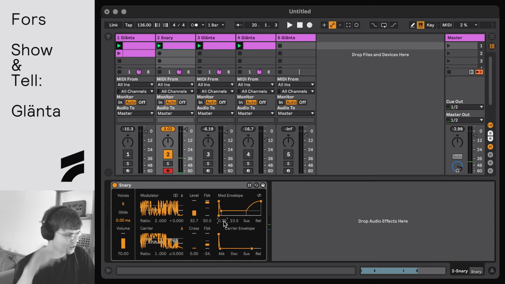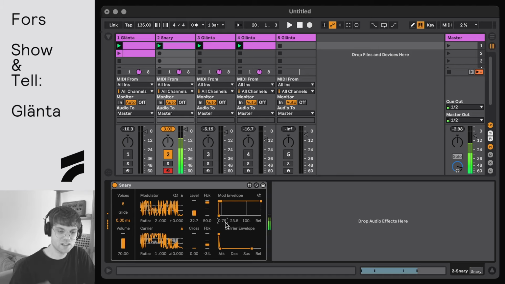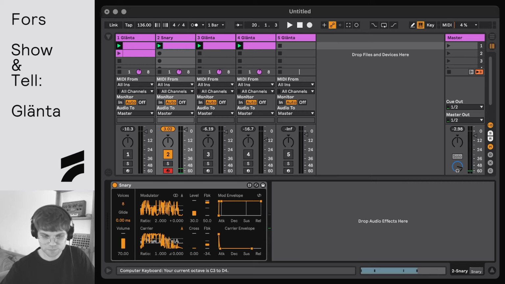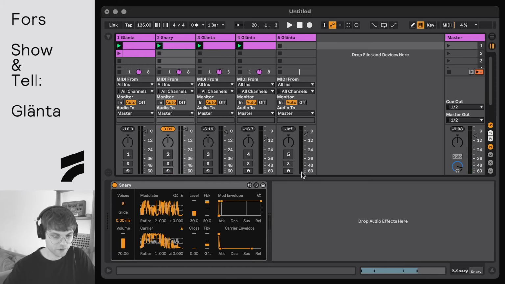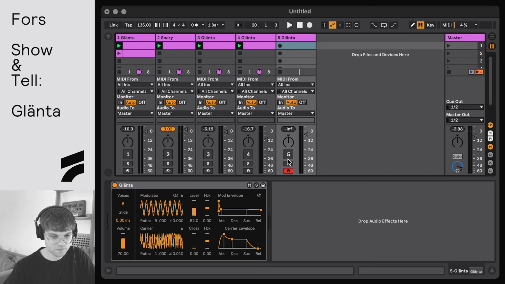Something I do a lot with snares, with FM stuff, is introduce a little bit of attack so you get more body on the hit. You get these rush snares. But yeah, also possible to do hi-hats. That wasn't it.